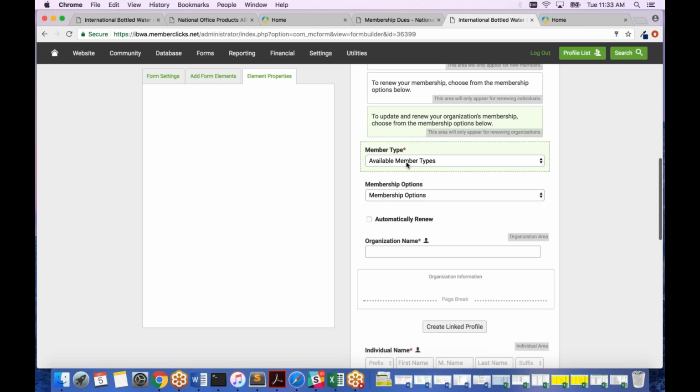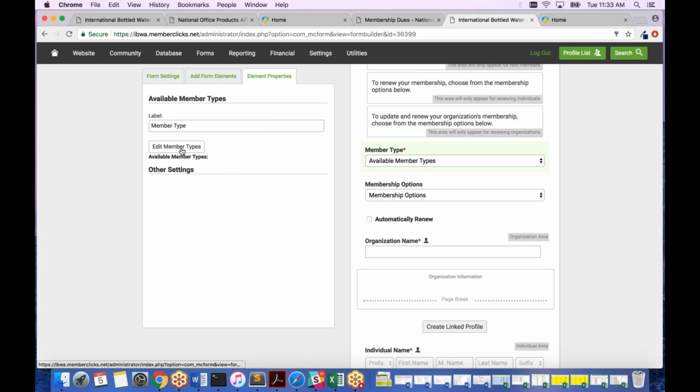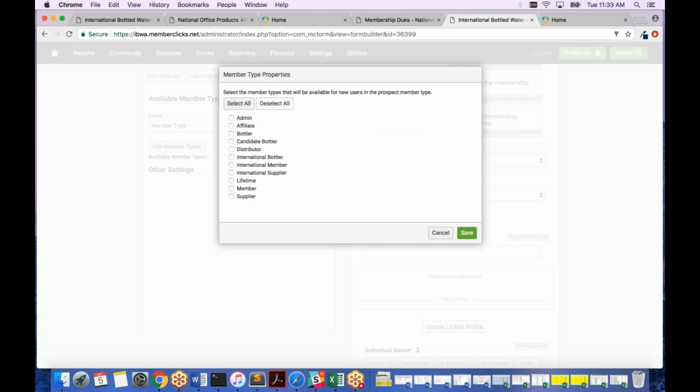The next item that we would do, we have our member type. So this is where they would see a drop down of all the member types that they can choose from to either join as or renew as. So all I'm going to do in this area is determine what member types they could choose from. My gut tells me they can probably choose any member type except for admin. Does that sound correct to you? And maybe lifetime? I was going to say a lifetime, yeah, 'cause we don't have lifetime, exactly.